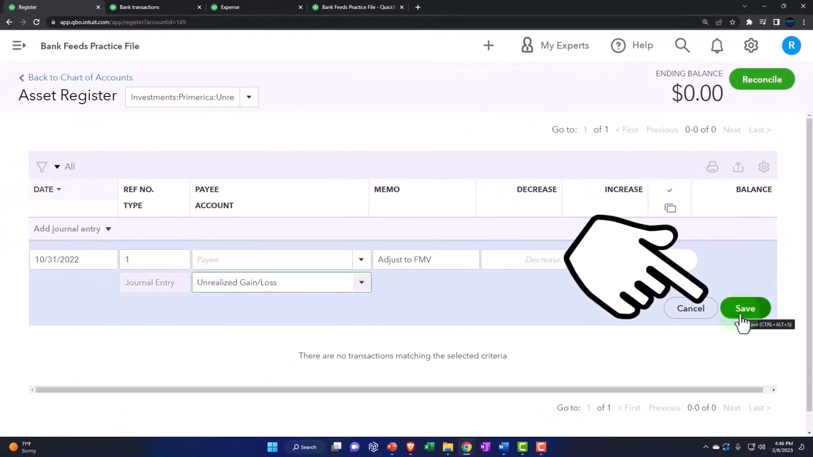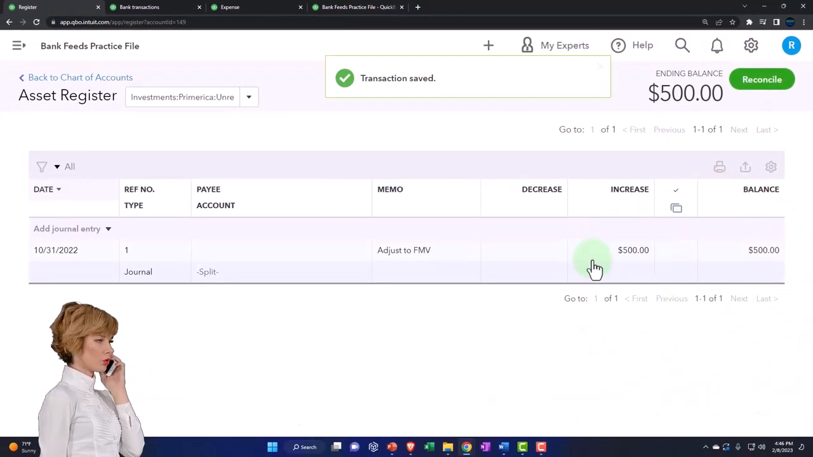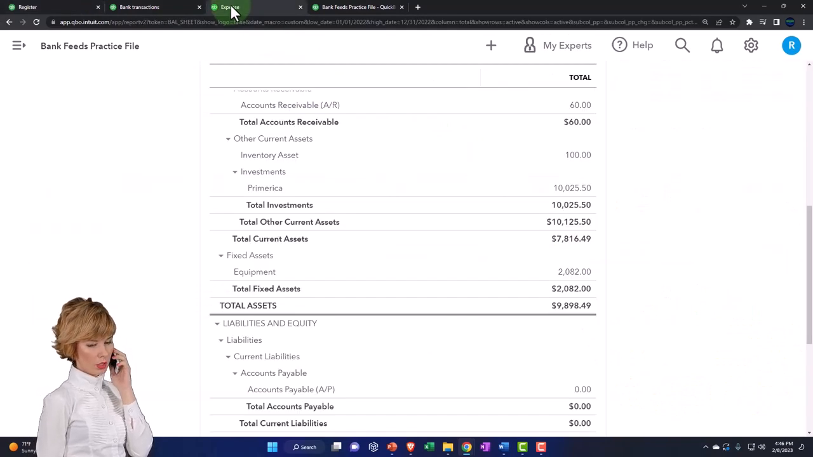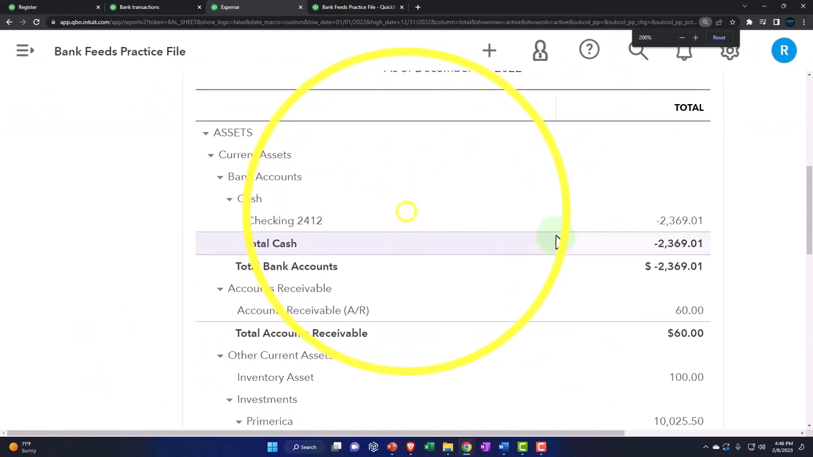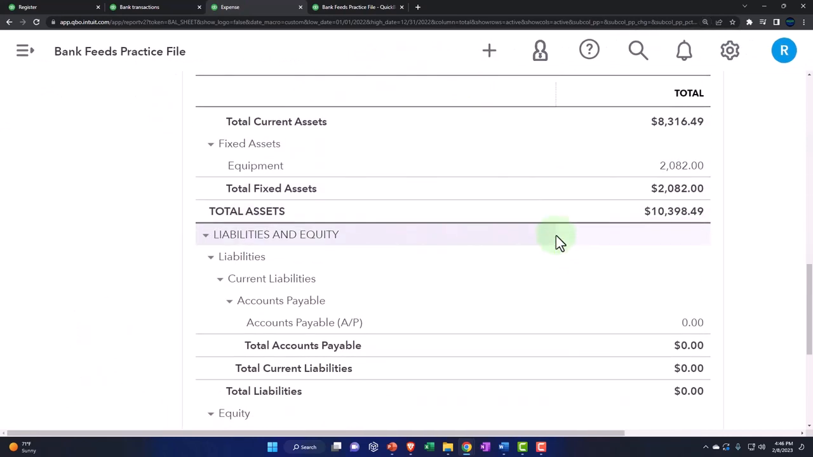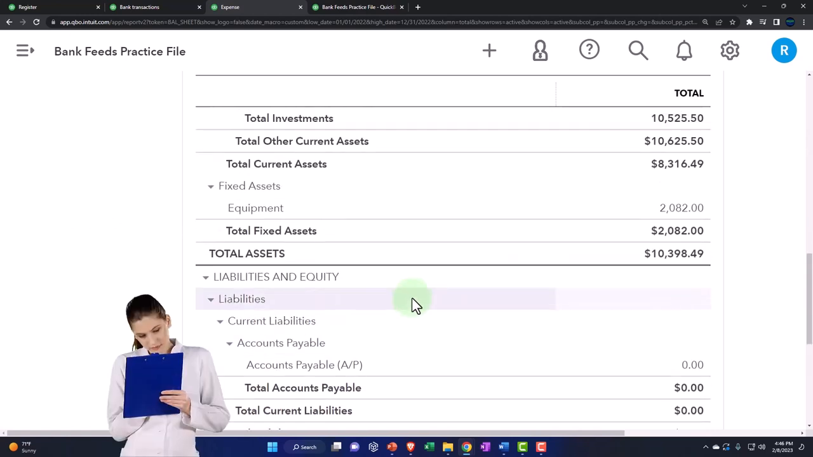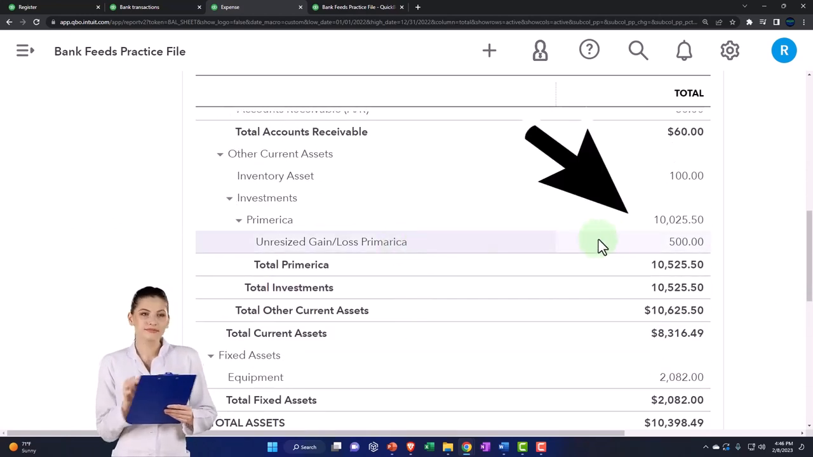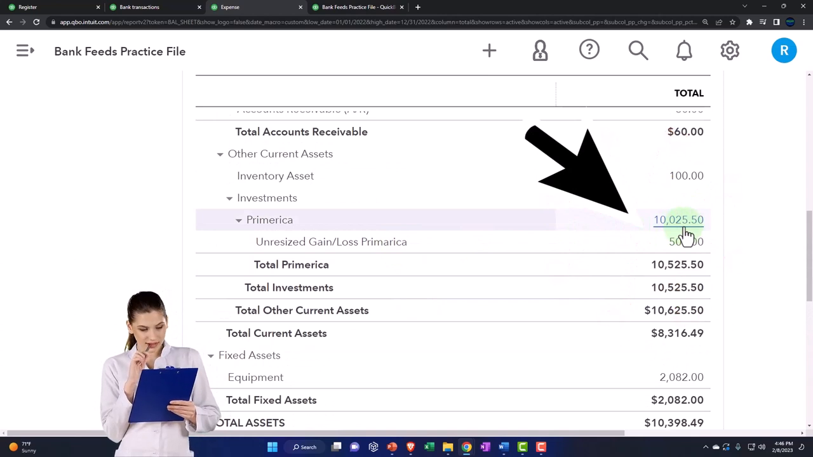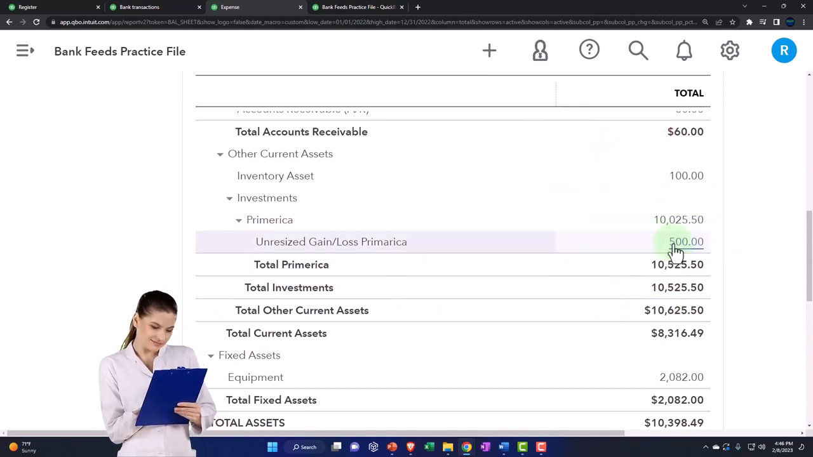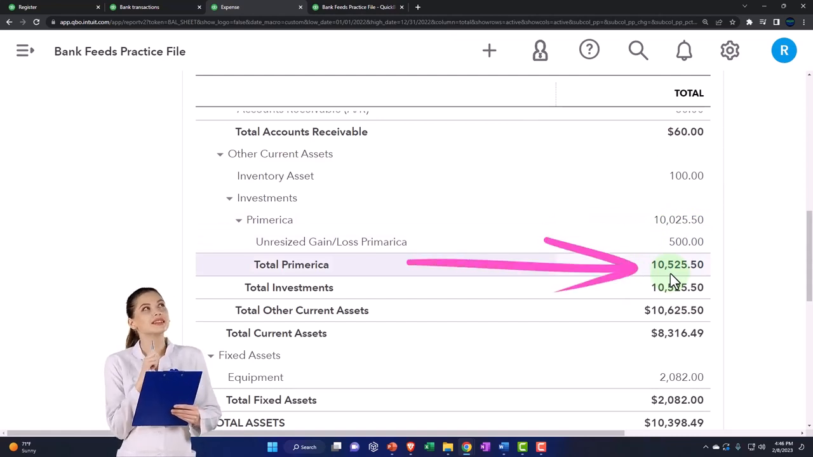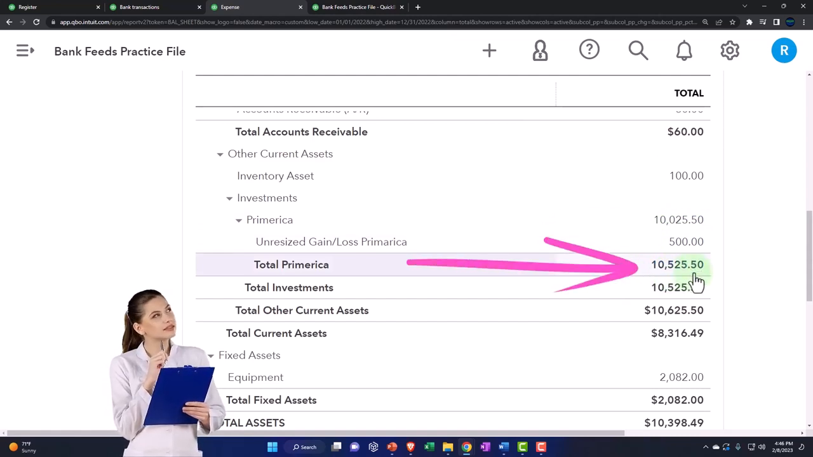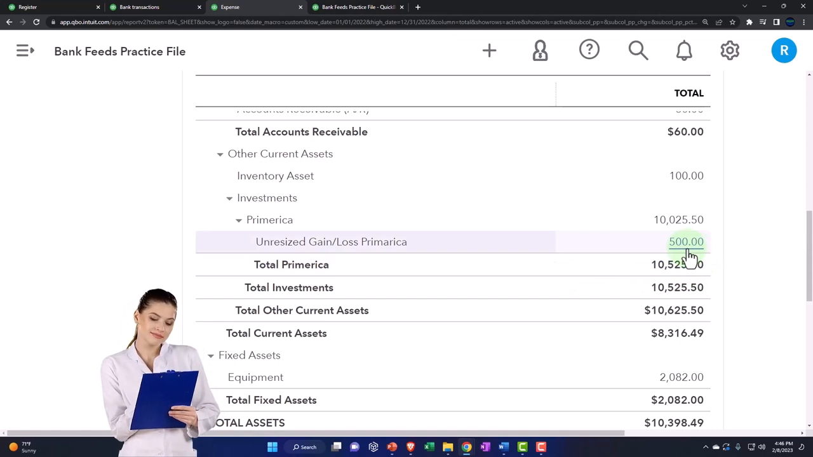Let's see what this would do if I save it then. Now I can go into my balance sheet, and I would do this periodically when the statements come due. And I can say, okay, the total in my Primerica accounts, where did they go? Are right there. Our 10,025 is what I invested. That's the cost. Plus they went up in value by the 500. So the total value is now at $10,525.50. And so if I sell it, I can kind of see what the unrealized part is.